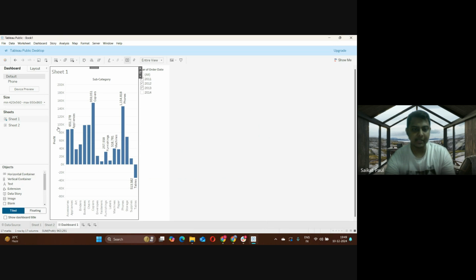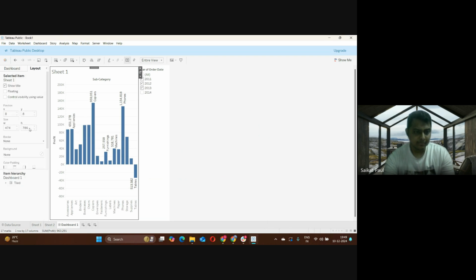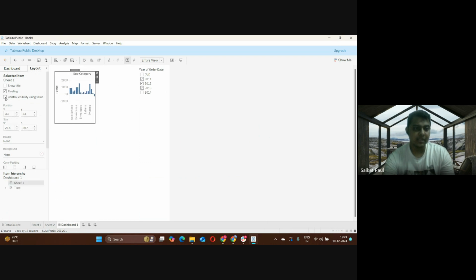If I bring it here, I can see this is what I get. I'll go into the dashboard section on a later part, but I'm just showing you the complete overview of what we can do in Tableau. There are tiled and floating options, and several other options. You can change the layout based on outer padding, inner padding, whether you want it floating or not, and whether you want to control the visibility using a value. There are several other things you can do. Let me just delete this one for the time being.